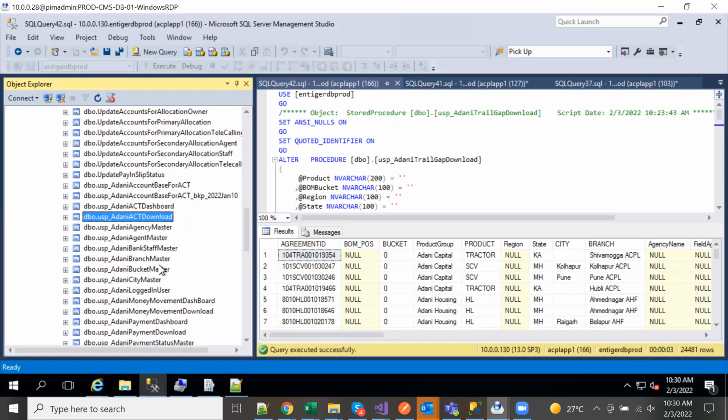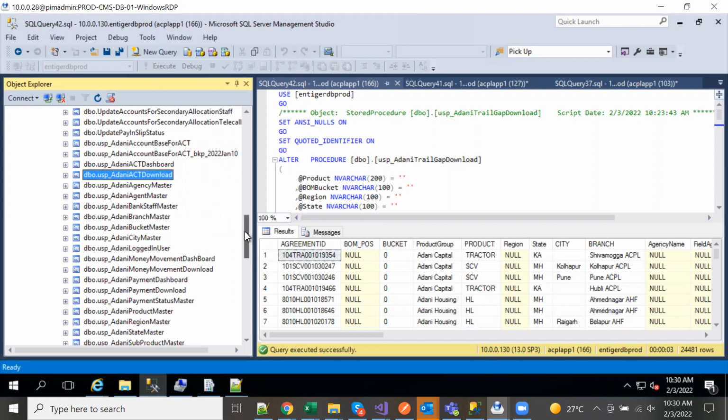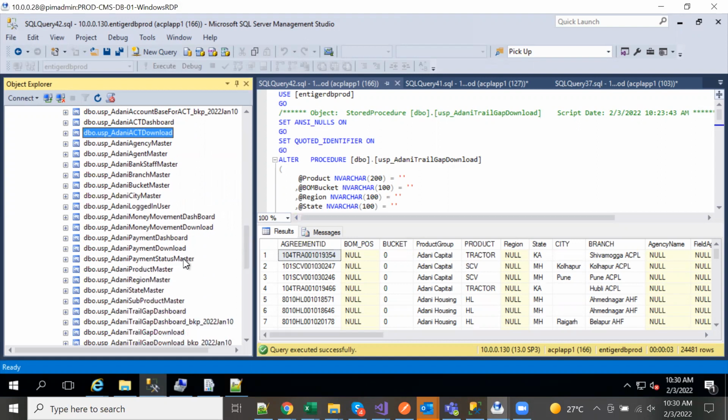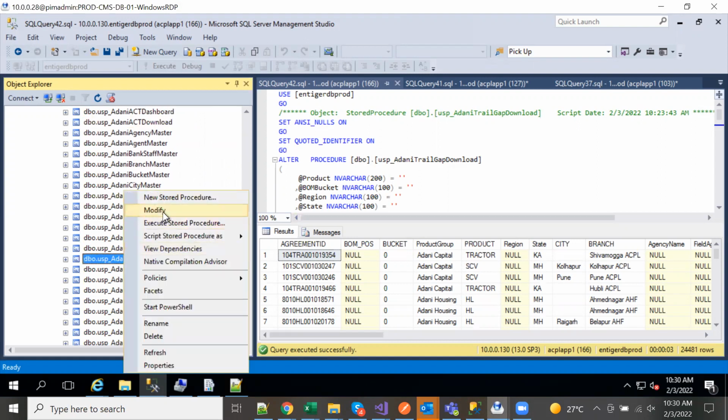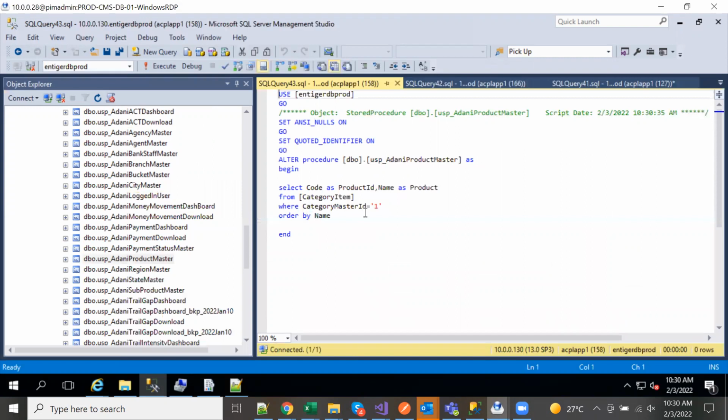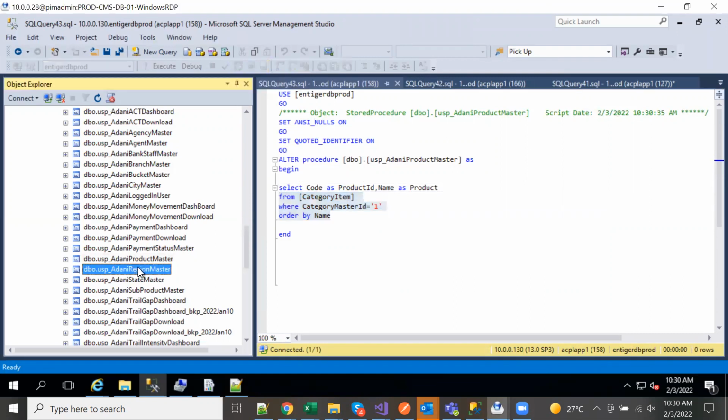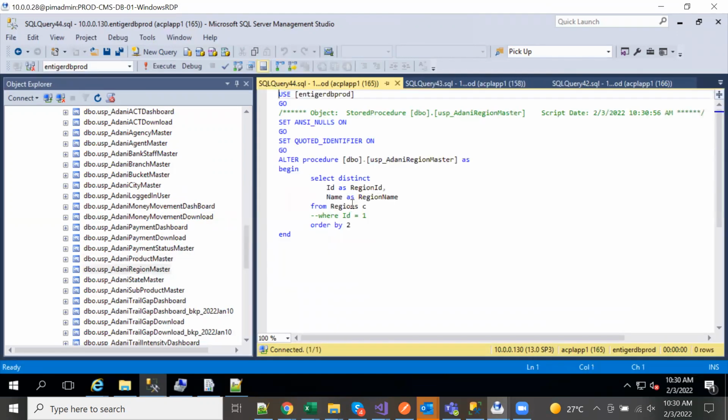So when we are saying, let's say, a product master. Product master is nothing but code written just like this: the code, product ID, and name as product. Correct? Select code and name with the new names, and then it is uploaded. It's loaded. Product master.